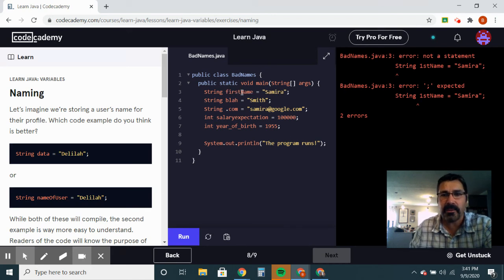The second word is always capitalized. That one's probably fine. You can't say .com. So on this one, we're going to get rid of the c and the period. It's going to be dot with a capital C. This one's no good because it should be a capital E. Salary expectation, and this one's probably okay.